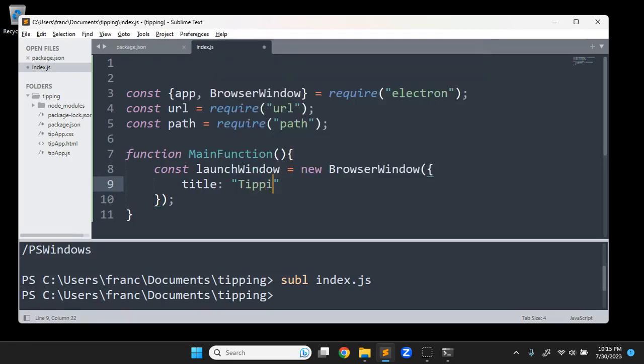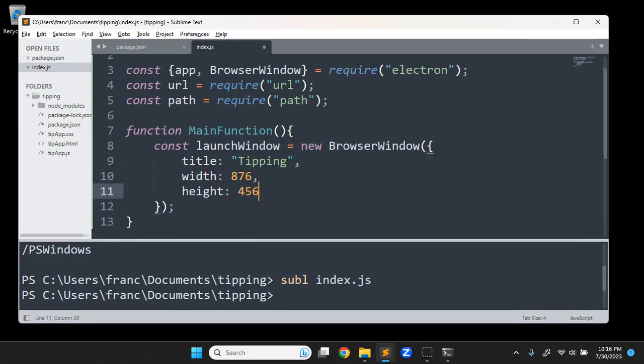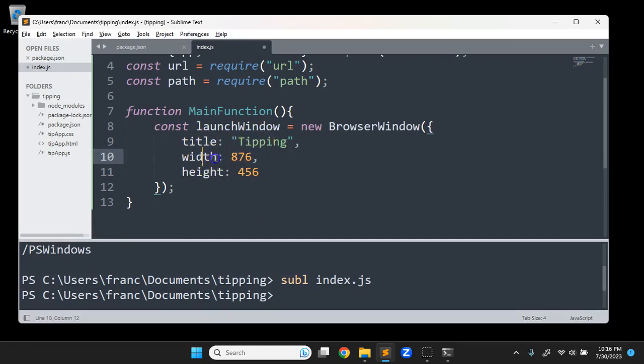Title is going to be tipping, and that's the title that shows at the top of our window. Then we need a size for it. Width variable, key, however we want to refer to that, 876, and a height. If you didn't already guess, the height was the other one we needed to go with width. So the title that shows on our window, the width of it, and the height of it.